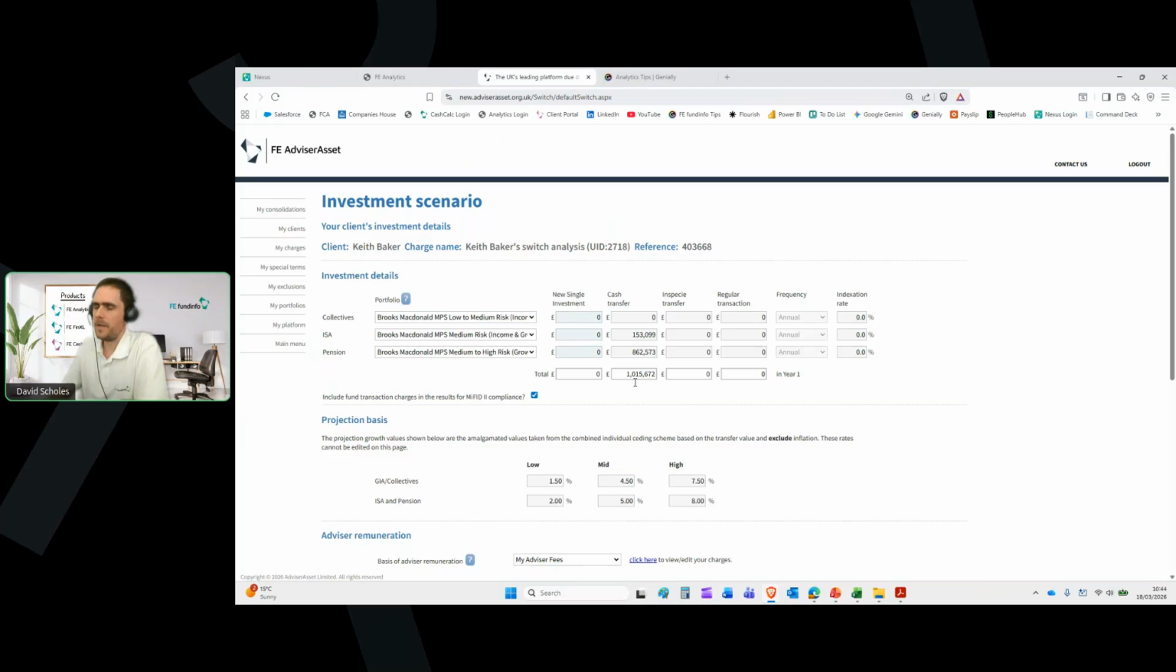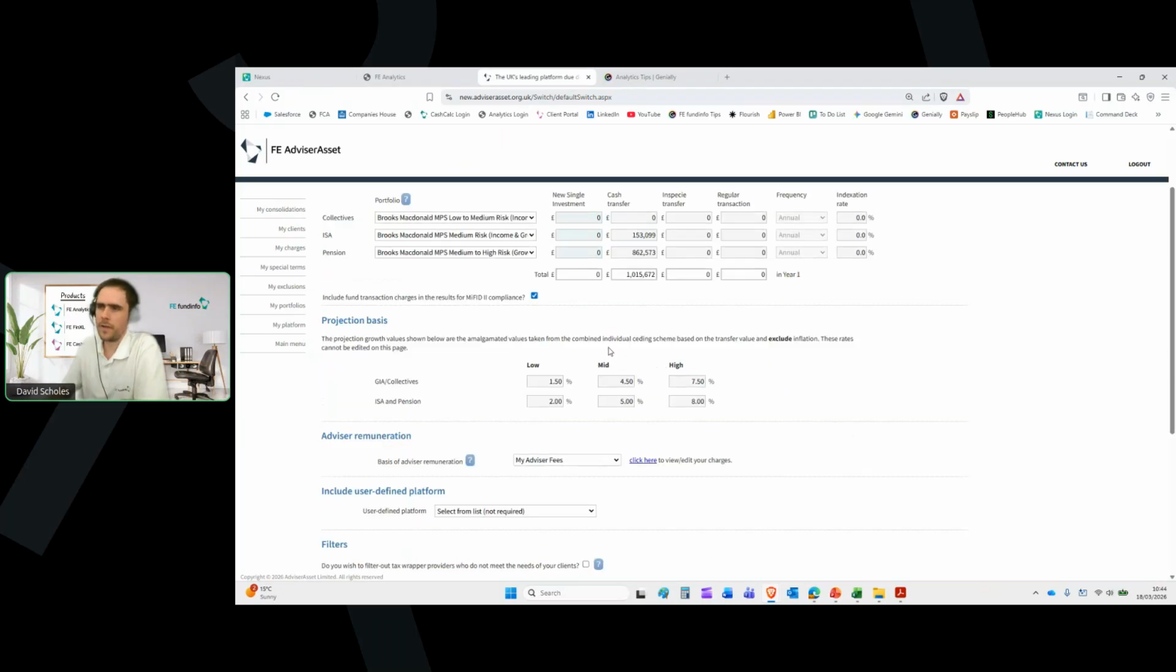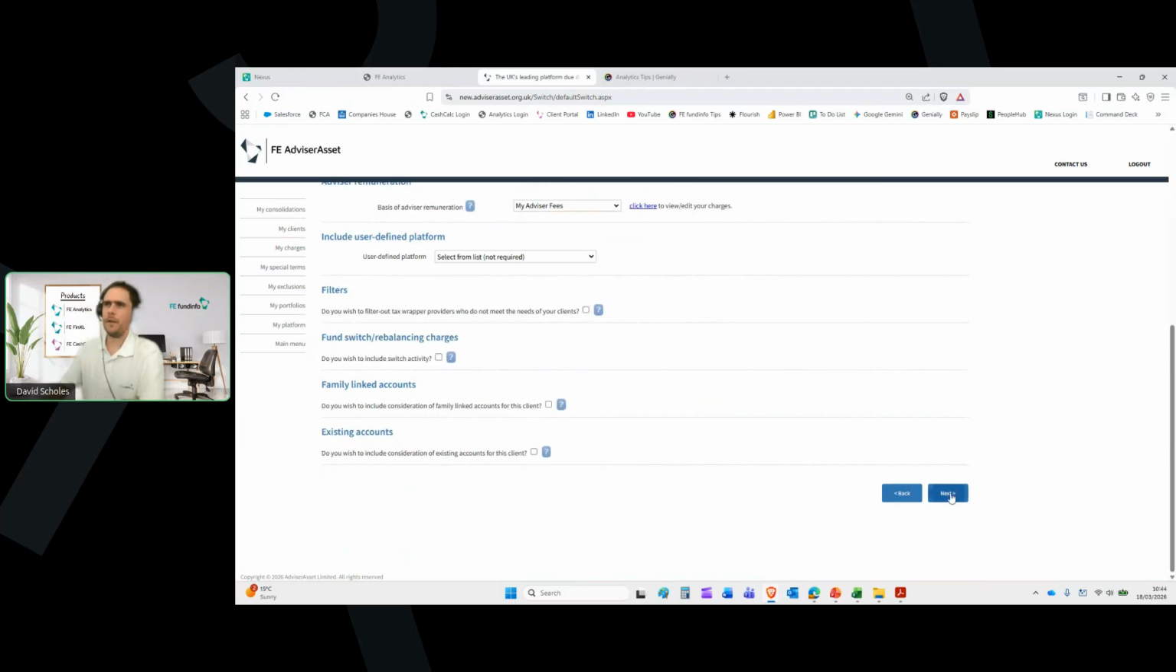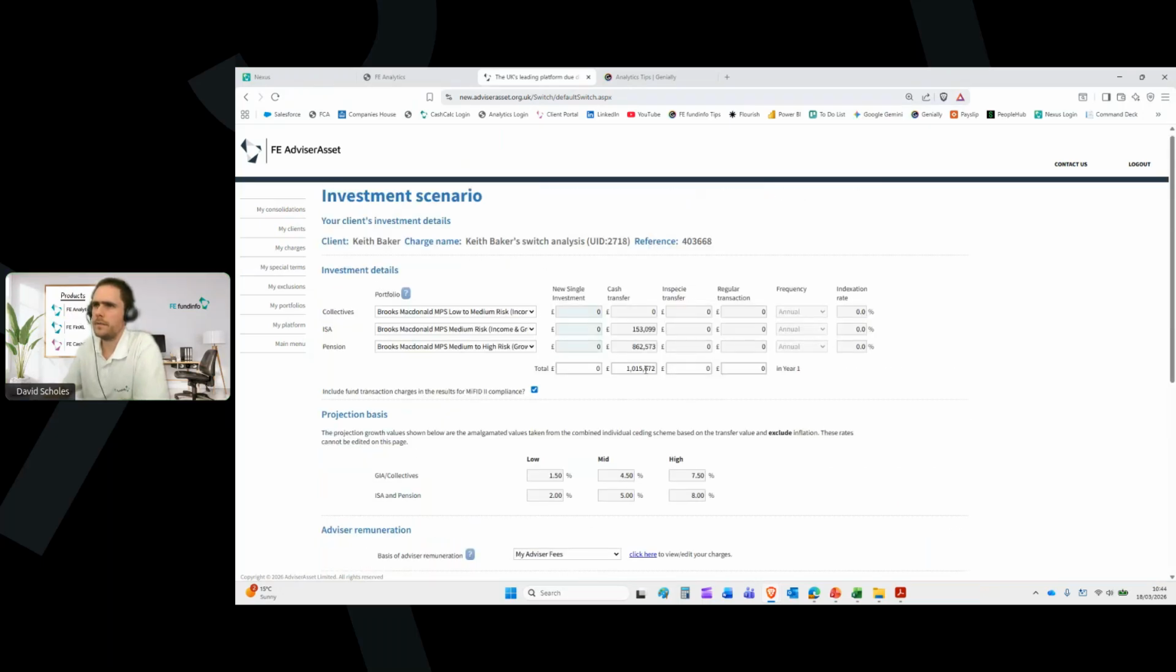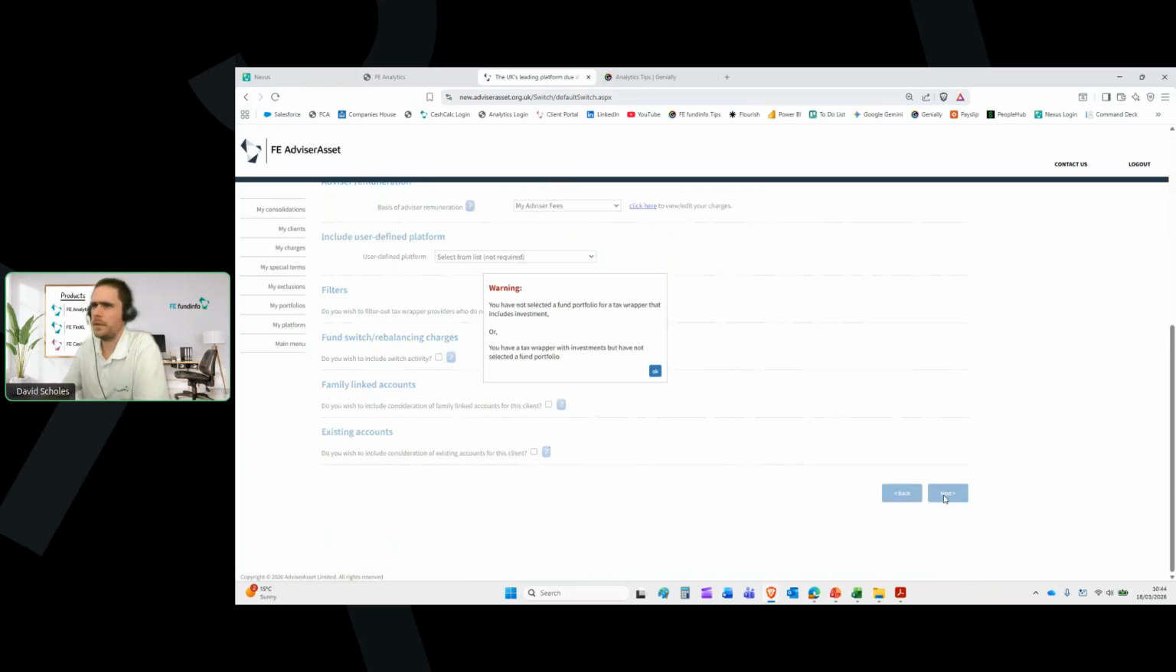So Brooks is going to pick up £1 million collectively here, pulls across the right growth rates. I can whack my advisor fees in there as well. That's all hard coded. What have I done there? Is that not coming up?